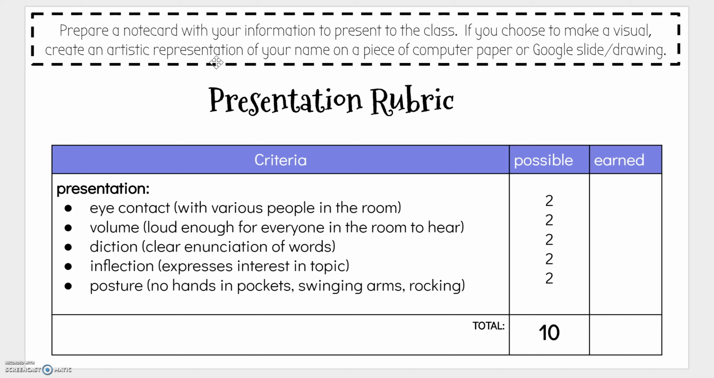So if you would like some type of visual and you want to, you can make some type of artistic representation of your name on a piece of computer paper. If you prefer to do it digitally, you can do that however you want to. But that is not a requirement. These are the things I'll be grading you on.